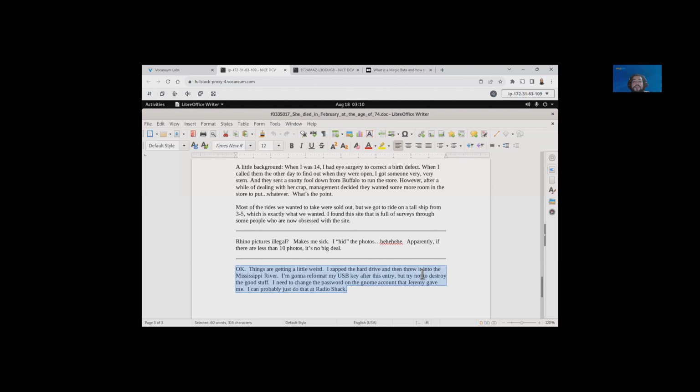But he says he's going to try not to destroy the good stuff, right? And then it says I need to change the password on the GNOME account that Jeremy gave me. So now we know that he got a password for a certain account. And again, we can find that information in those Wireshark transfers. We know who gave it to him. Jeremy gave it to him, right?